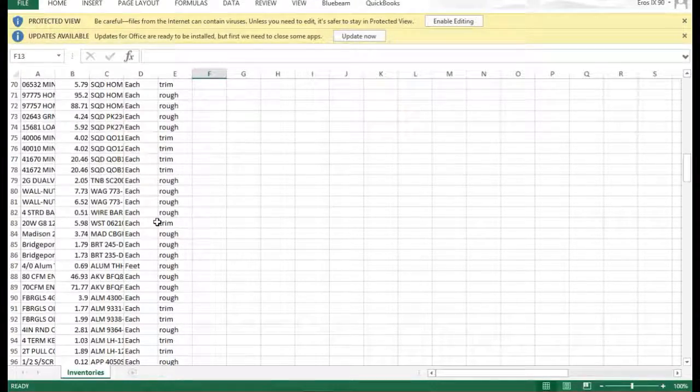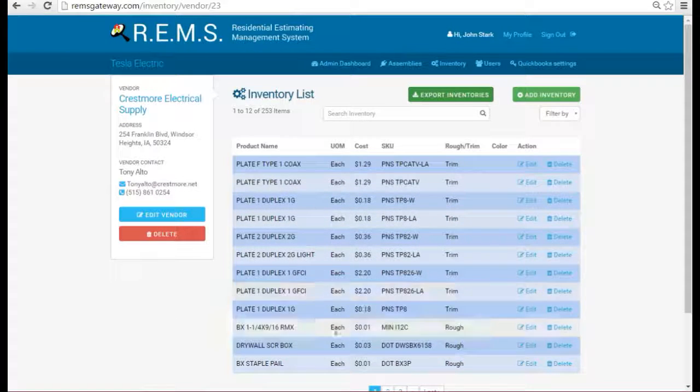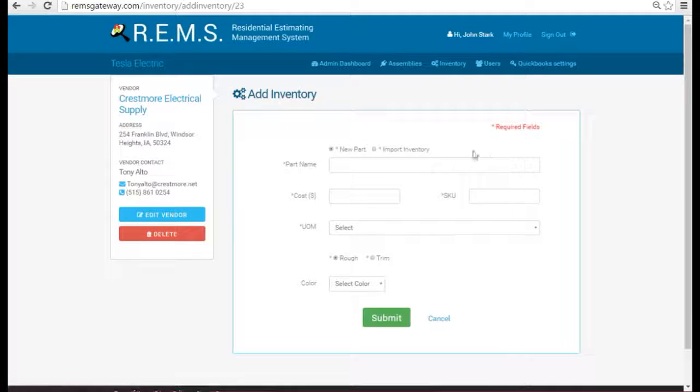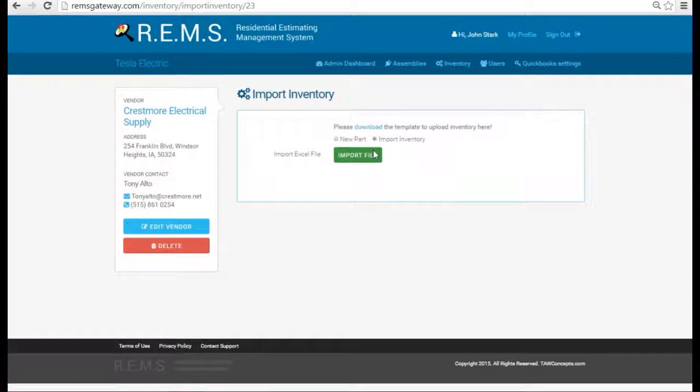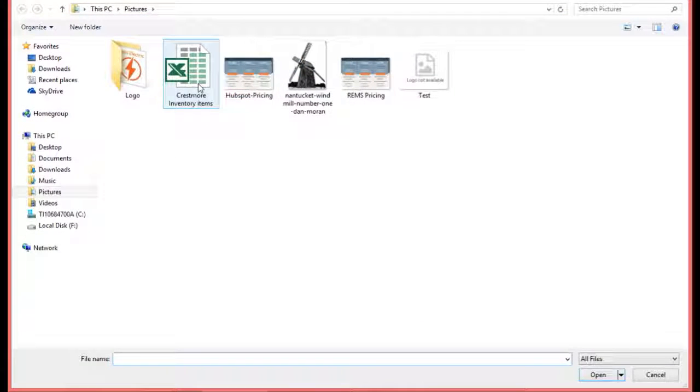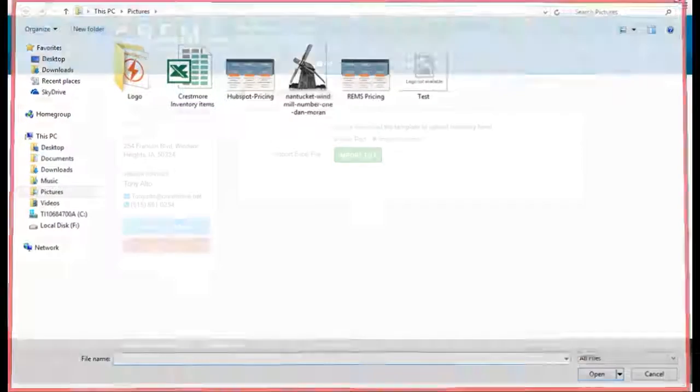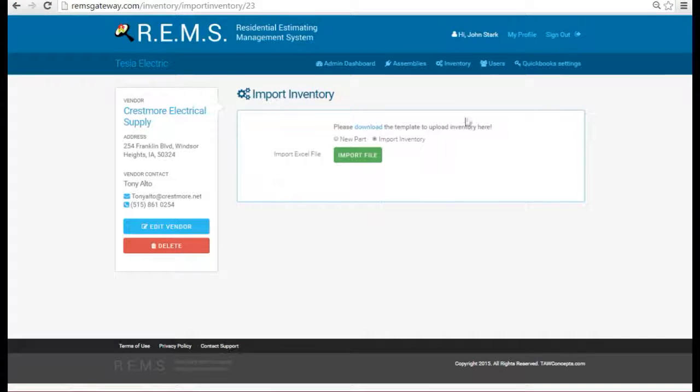we can send this list off to our vendors at any time and say, hey, we need you to check the prices on any of these parts to make sure that they're current. Once they give you that list back, you simply follow the same principle as before: go back in, add inventory, hit import inventory, and import the updated file they've given us. And once we do that, all our prices are updated into our assemblies.